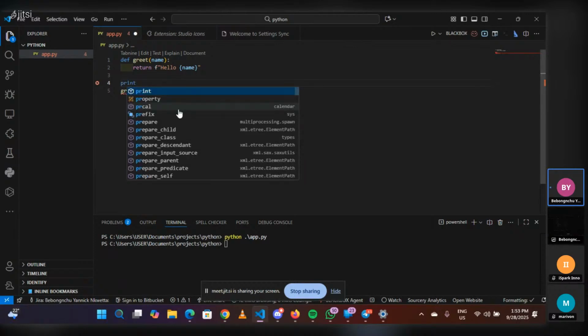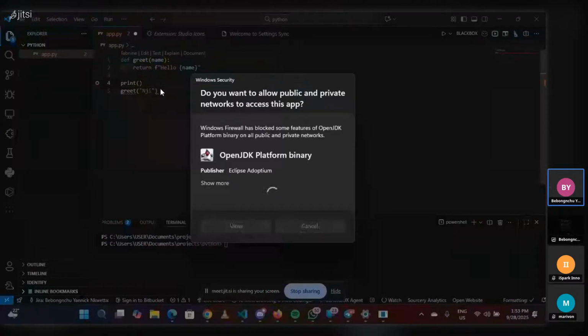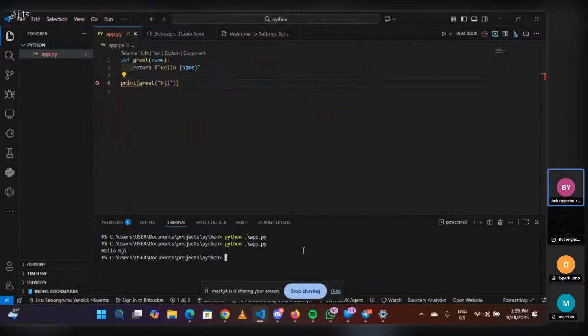And then inside print, we want to grab whatever it returns and print it. So now, if I run this again, I'm expecting hello G. Is that clear? Is it clear for everyone? Okay, let's continue.